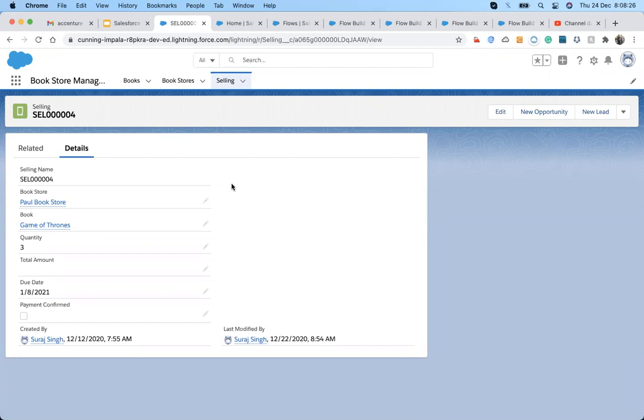Process builder cannot do the calculation on the child records. This is not possible in the process builder. So what I will do is achieve that via a flow. Let's have a look at how we are going to create that flow.